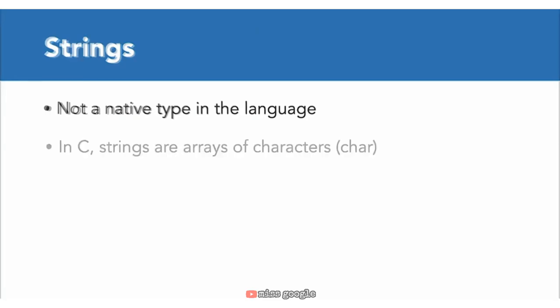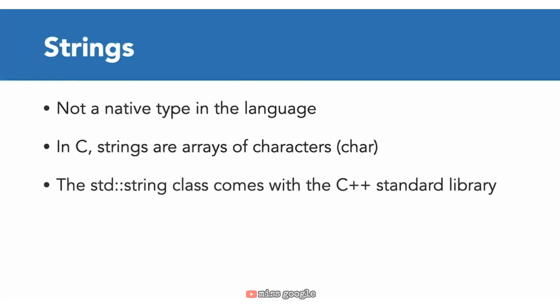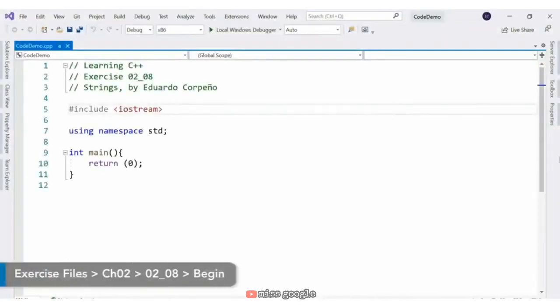Now let's talk about strings. As I mentioned earlier, strings are not a type natively supported by the language. However, C++ supports the same implementation of strings in the C programming language. In C, strings are arrays of characters, that is, a sequence of consecutive characters ending with the null character, which is 0. More importantly, the string class in the C++ standard library is a widely used model for strings with lots of useful functions. Let me show you some examples of C character strings and the string class.